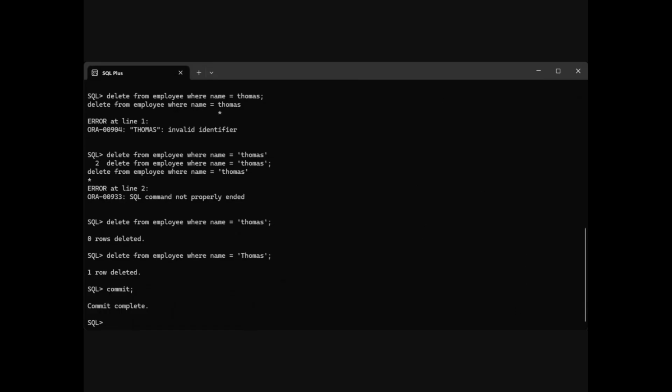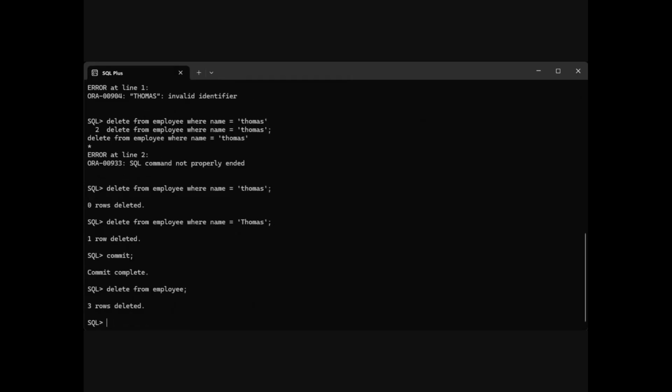Next statement: you write delete from employee. Don't write any filter clause, just write delete from employee. Always put a semicolon. Oh, 3 rows deleted. So now you write select star from employee.